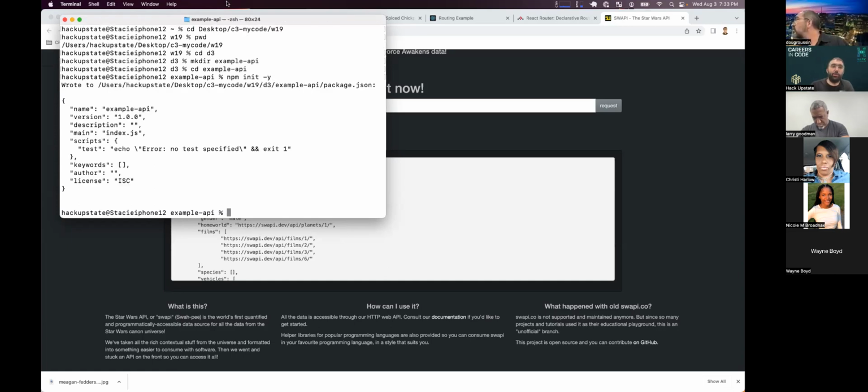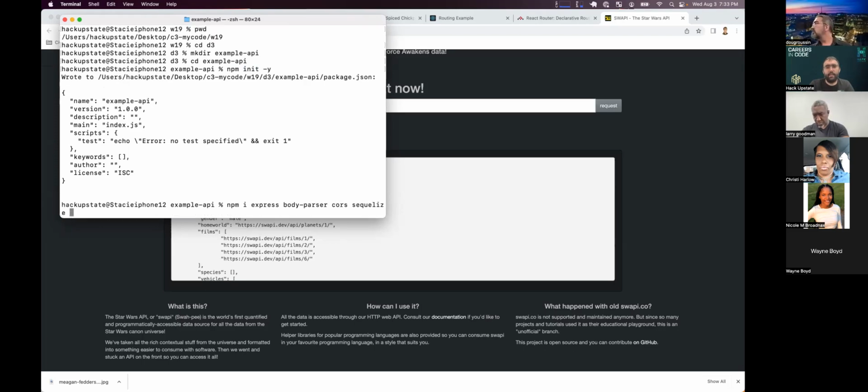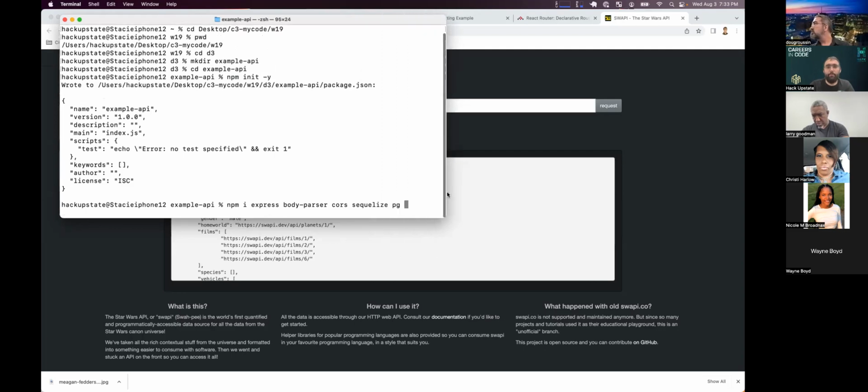npm init -y is setting us up so that we can npm install packages. While we're in here, we can npm install, and then we get started typing express, body-parser, cors, Sequelize, pg, and there's one I'm forgetting that we're going to stumble into. Oh, node-fetch we're going to need as well.